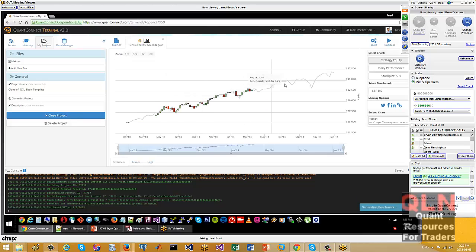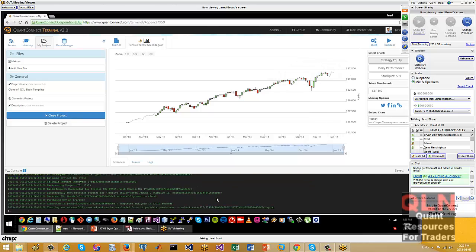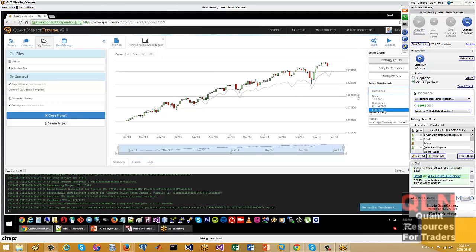So here's the Lean engine, the underlying source code running the backtest, and then generating the equity curve for that backtest. And you can benchmark it with various indexes, FTSE, the S&P 500. There we go.